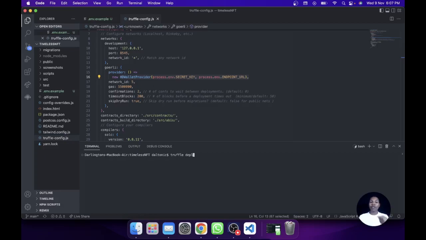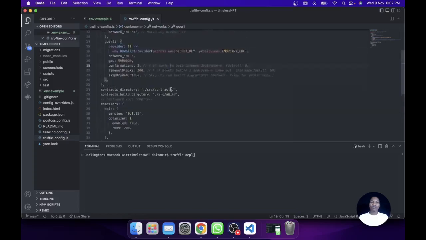Okay, so if you don't understand how we set up all these things, watch the tutorial that I just recently launched. I'm going to put the link in the description right there. It's actually to build an NFT marketplace. So I explain how to use Truffle and set up a Truffle project.